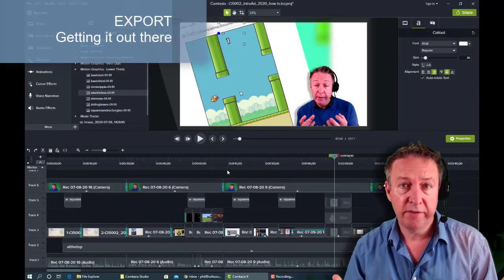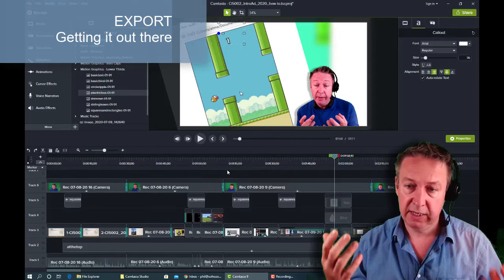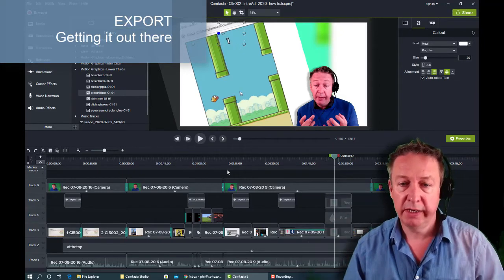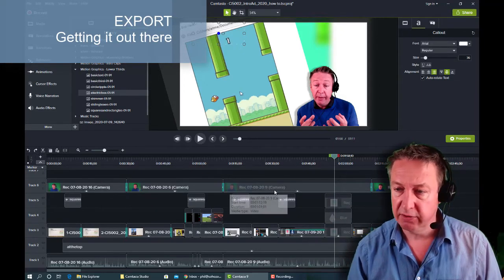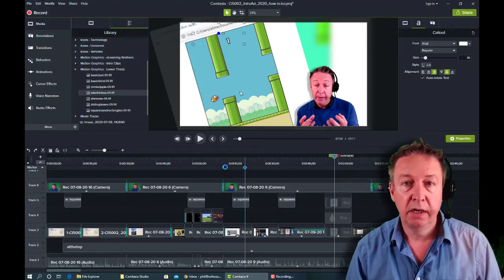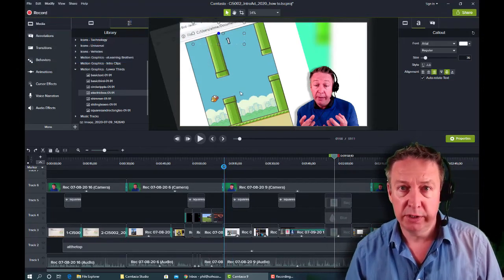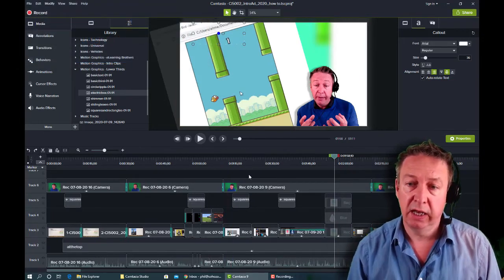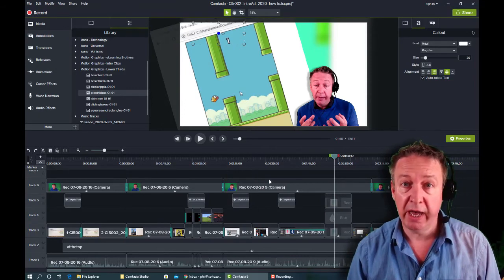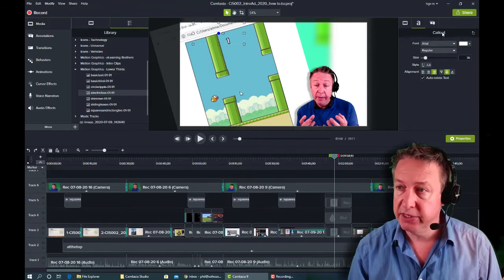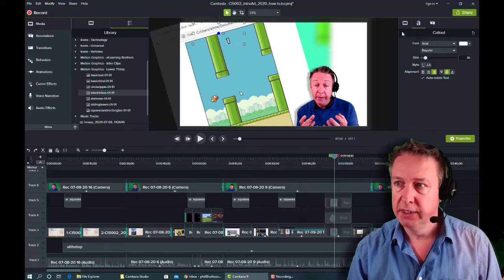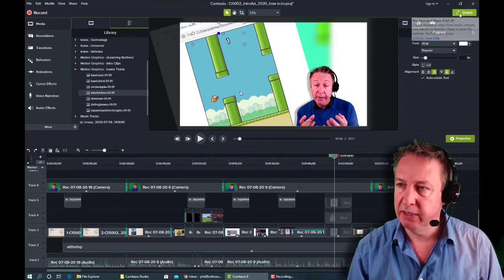The CI5002 film is edited. It's on my timeline, all in one piece from beginning right through to the end. I have to now export it, and we do that in Camtasia through Share. The Share button is at the top right up here.